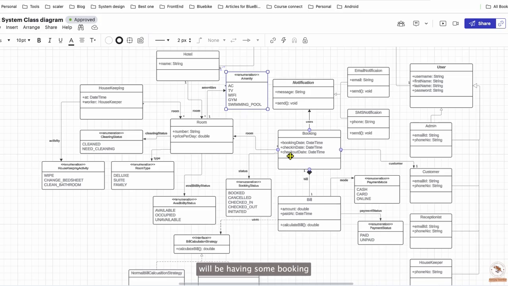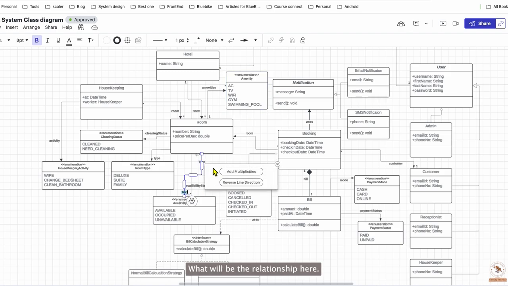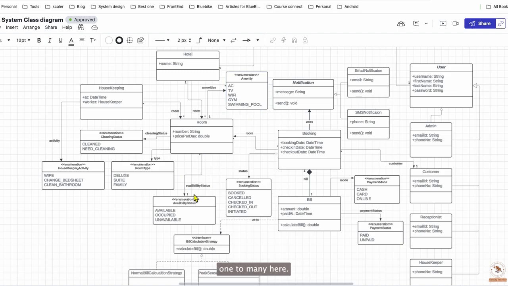So each booking will have some booking status, okay? Whether the room is booked or not, whether the booking is initiated or cancelled, checked in or checked out. Then for each room, we have the availability status, okay? Here we have not mentioned any relationship, but what will the relationship be? It will be one to many, because there may be multiple occupied rooms in the hotel, and there may be multiple unavailable rooms in the hotel. But this is not true for the room and availability status. One room will be either available, occupied or unavailable. One room cannot have both statuses, and that's why we have a one to many relationship.